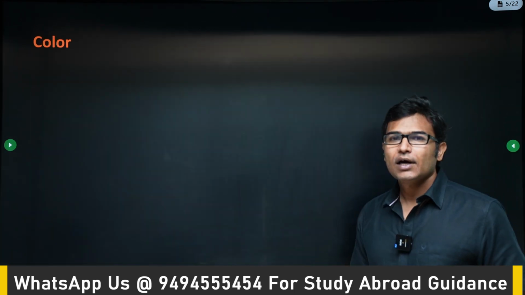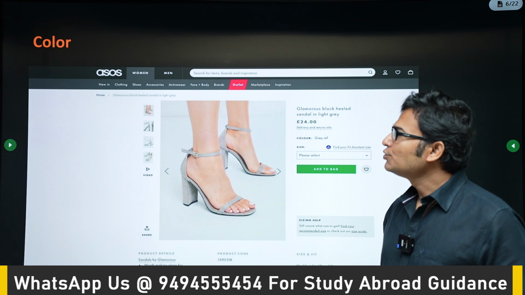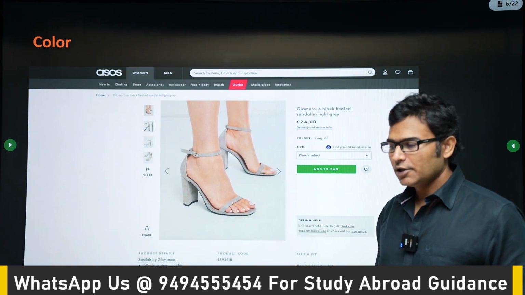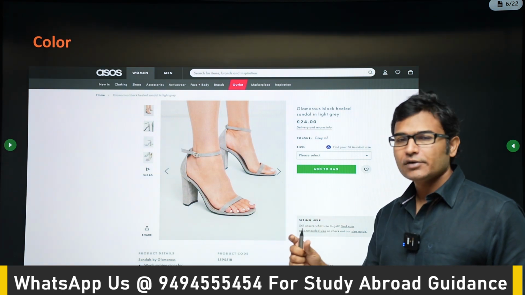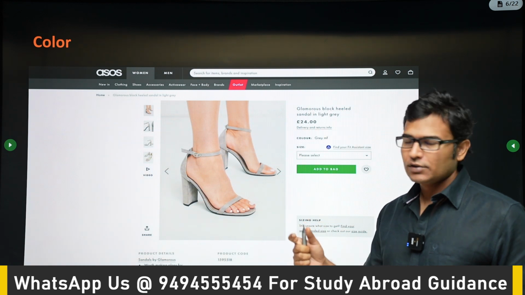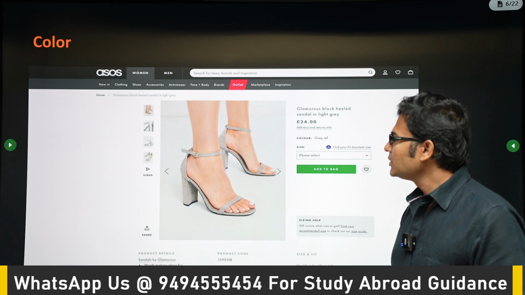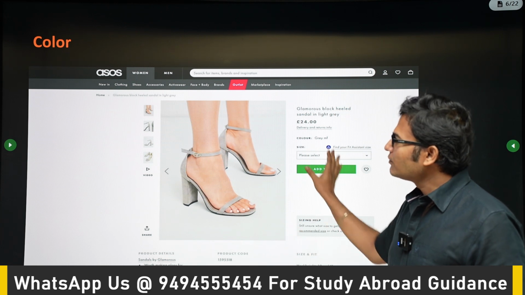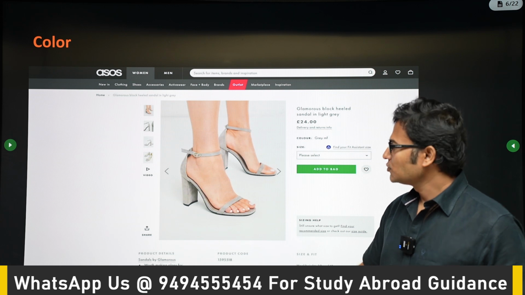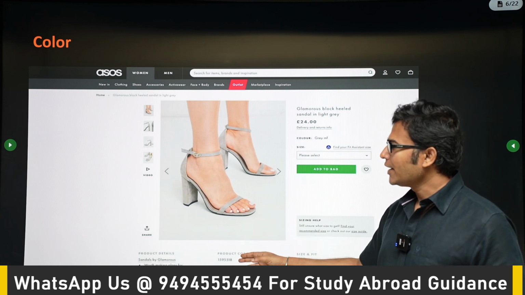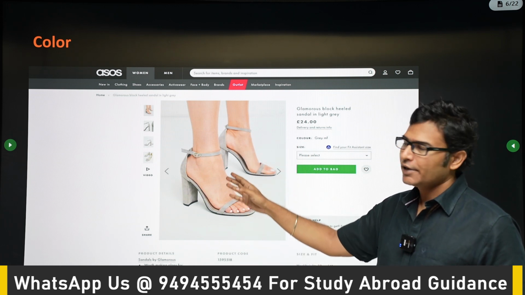And the second is color. So use colors in such a way that important things in the user interface should stand out. For example, this is a website called ASOS. Now if you see this website, everything in the website is in white and gray. So gray background, white. So everything is in white and gray.